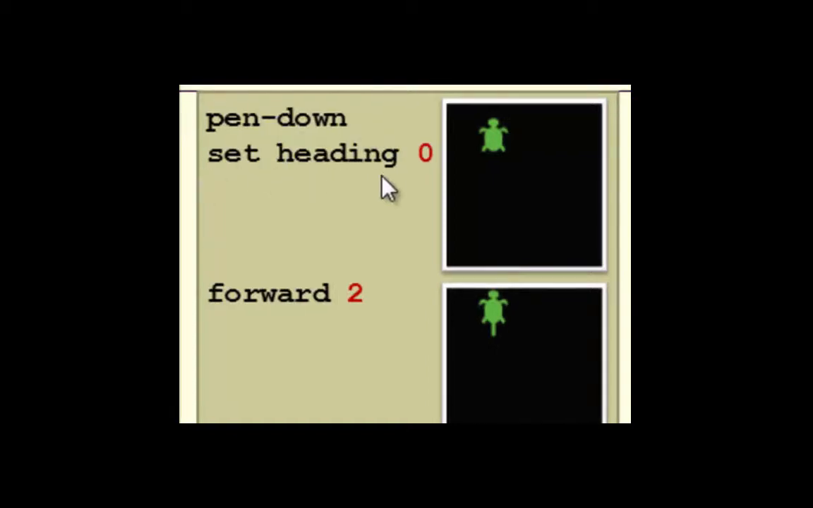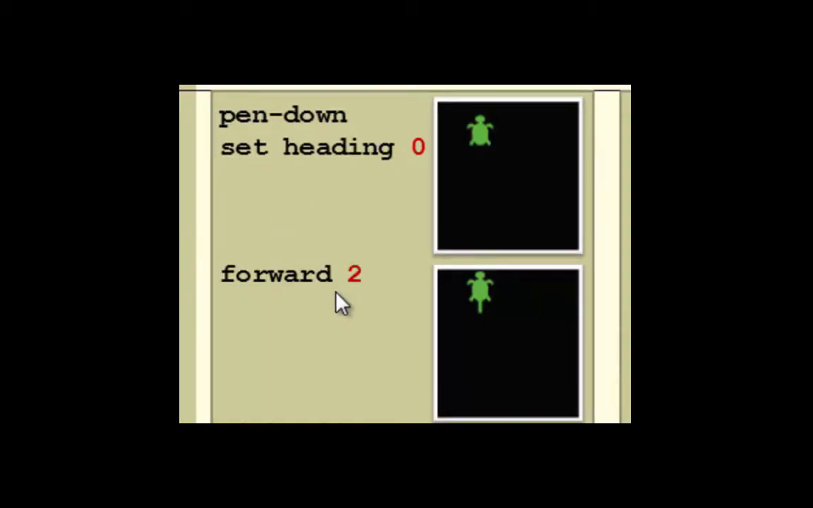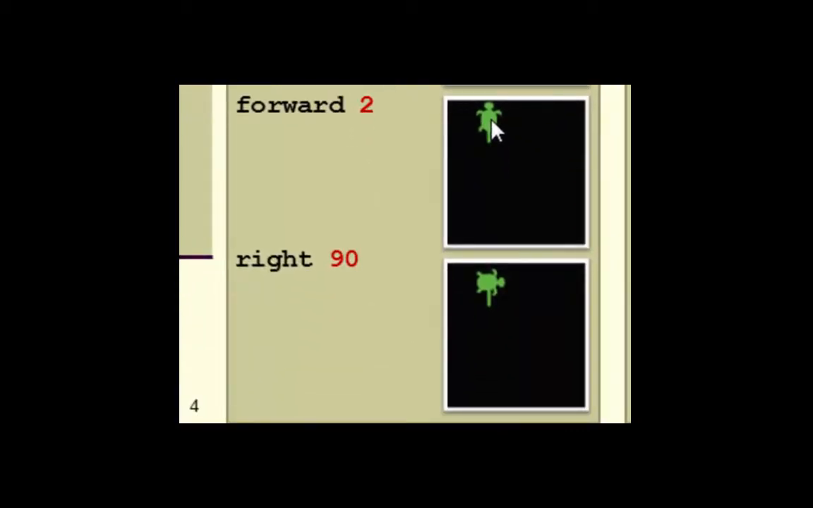The set heading command takes a number between 0 and 360 degrees. Both 0 and 360 degrees set the heading of the turtle pointed upward, and that's the picture that we're seeing right here. Set heading 90 would have the turtle pointed to the left. Set heading 180 would have the turtle pointed downward. The forward 2 command tells the turtle to move forward at its current heading two steps, and the line you can see drawn from here, and it continues on to the middle of the turtle.